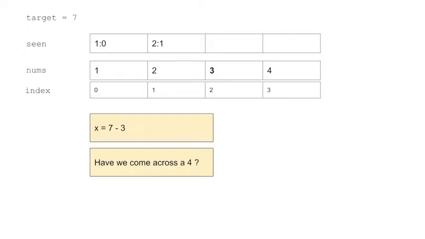Same goes for 3. We ask ourselves, okay, our target minus 3 is our corresponding pair. Have we come across a 4 before? And likely again, we have not. And finally, when we get to 4, we're going to say, okay, 7 minus 4 is going to be 3. Have we come across a 3 before? Yes, we have. We just came across it, and we stored its index value, 2, and we know the current index value, which is 3. So that is the flow right here. Every time you get to a number and we have the target, we need to find out what its corresponding pair should be, and that would be target minus the current number.